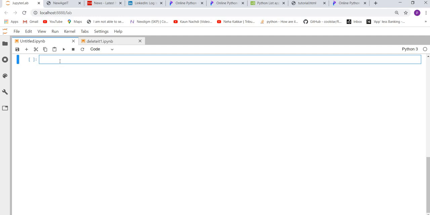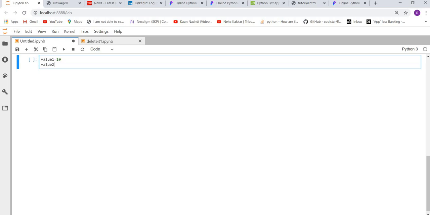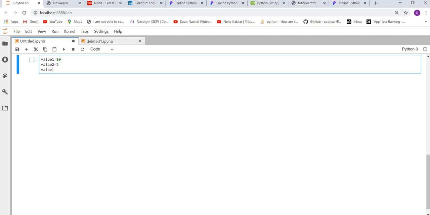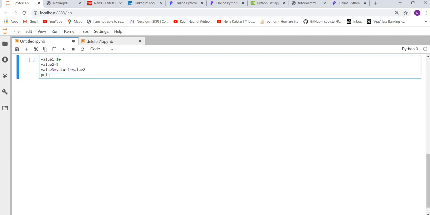So let's get started. How do we define a variable? Here, let us say value1 is a variable. Now we will assign it some value, 10. value2, again a variable, we will assign it the value 5. value3 again is a variable, equal to value1 minus value2. Then we will ask it to print value3.